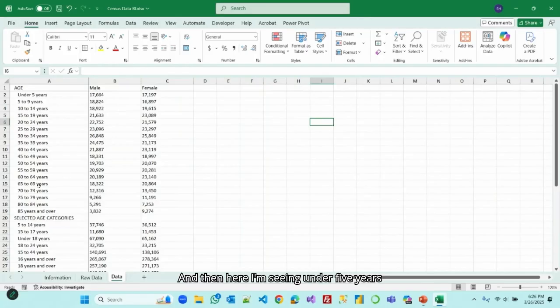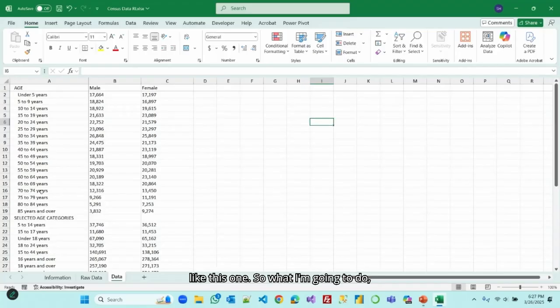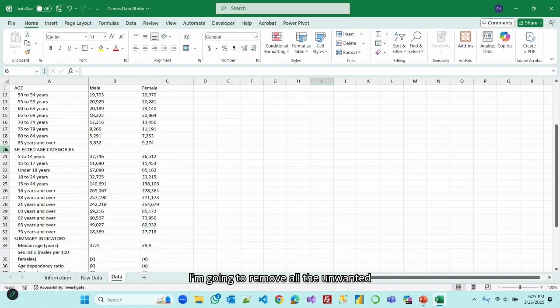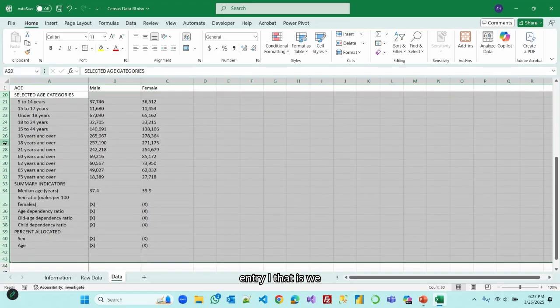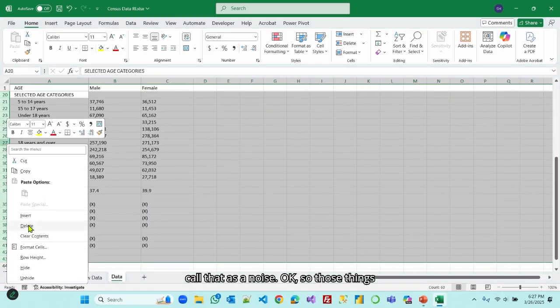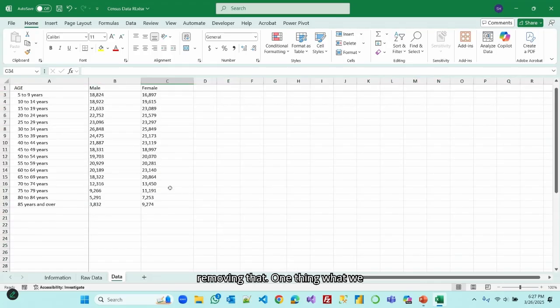So I got that. And here I'm seeing under 5 years, 5 to 9, then 10 to 14. Then here also I'm seeing the same record with a different bin size. 5 to 14 they put in one group, and 15 to 17 in another group. But I like this one. So I'm going to remove all the unwanted entries. We call that noise. Those things are noise for my analysis, so we are removing that.